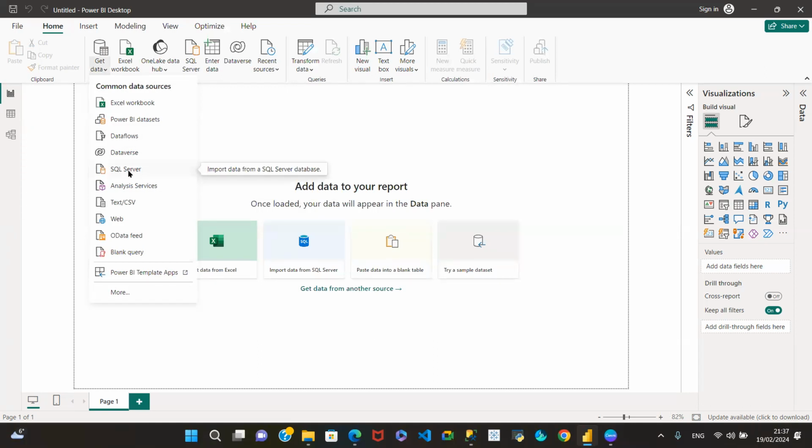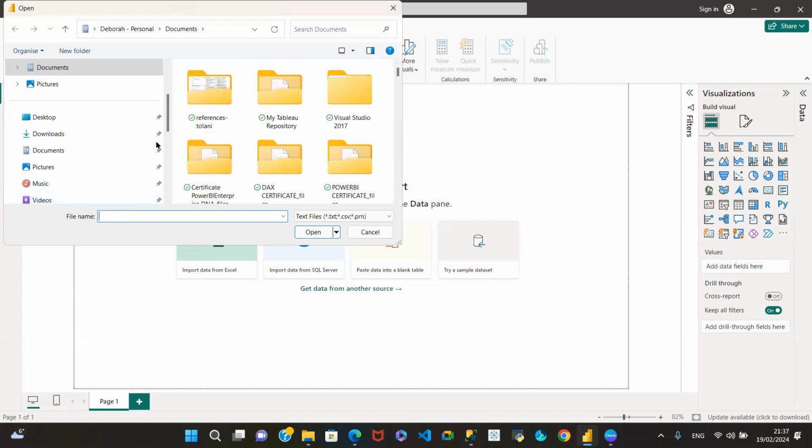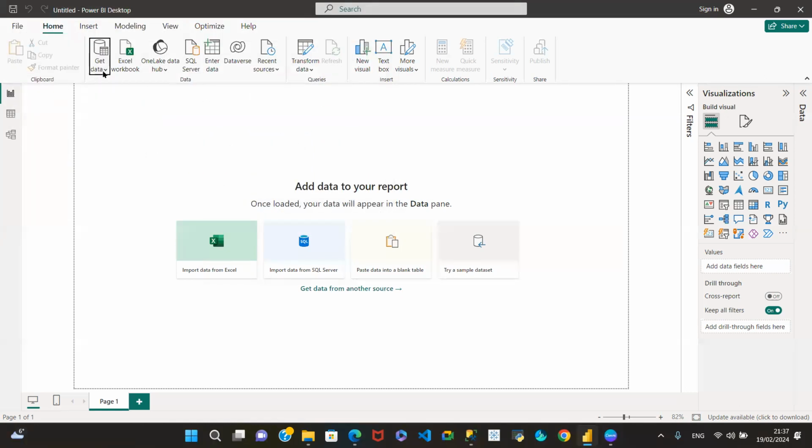SQL Server, yes, we can get from SQL Server. Analysis Services, I've not gotten from there, but it is right there. And we can see what it's saying. It says live connection or import data from a SQL Server Analysis Services database. So it's also about SQL as well. You can get from text, and I clicked on there and it's bringing me straight to where I've got all of my files. But I'll close that for now.